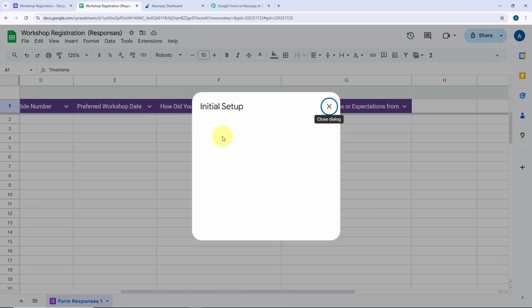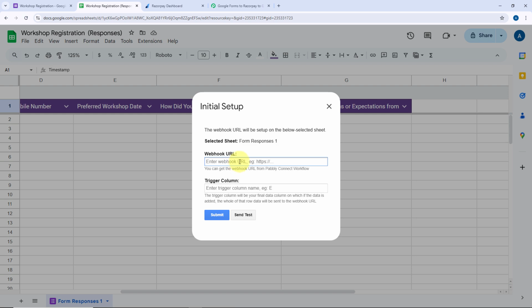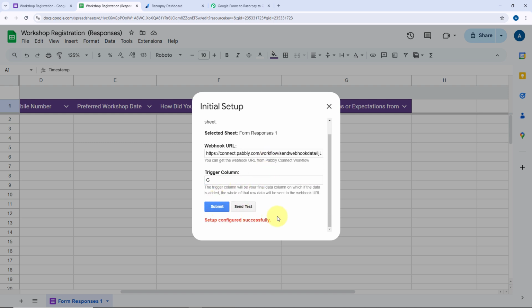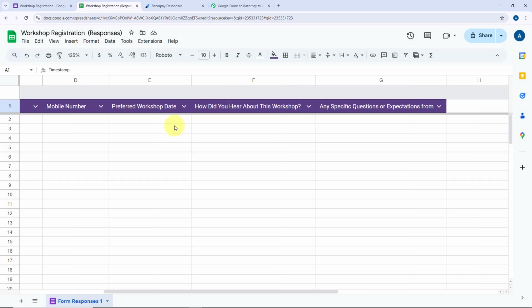Once again, we'll go to Initial Setup over here. Then after that, paste the exact same webhook and select column G as trigger column. Now let's click on Submit. And as we click on Submit, here you can see it is showing us that the setup is configured successfully. This means we have successfully added this webhook URL in the Google Sheet.